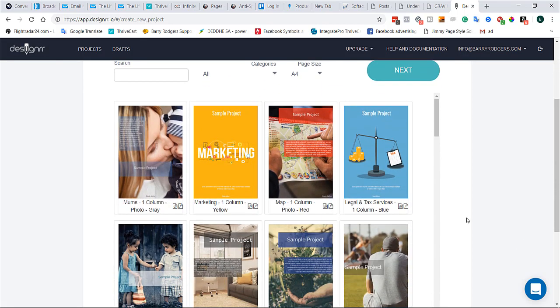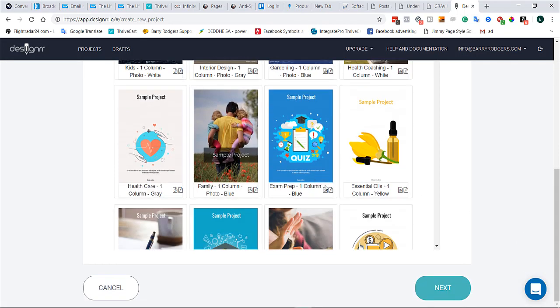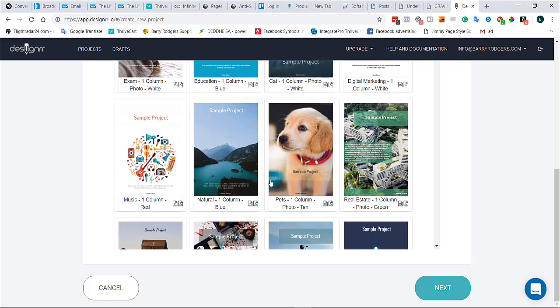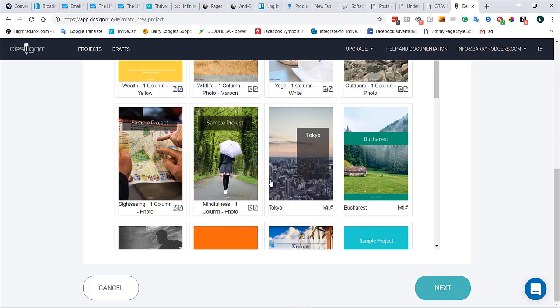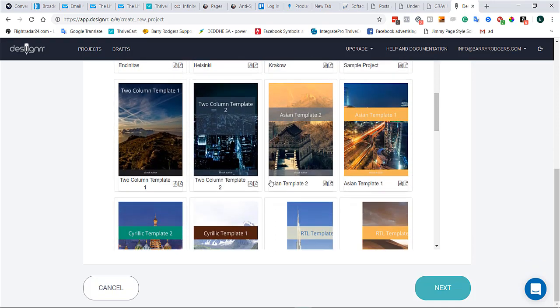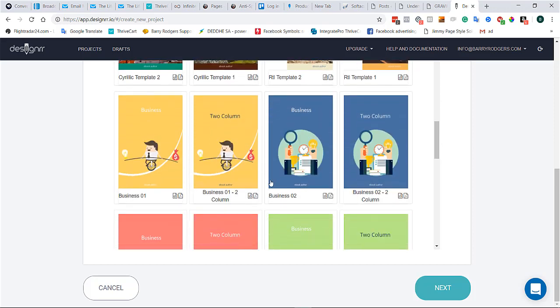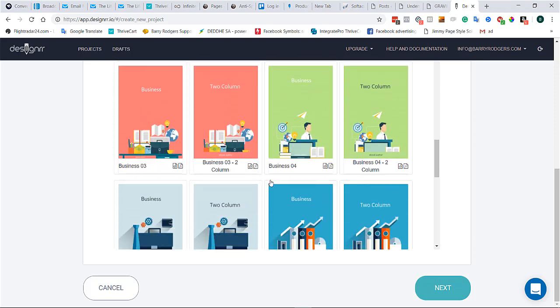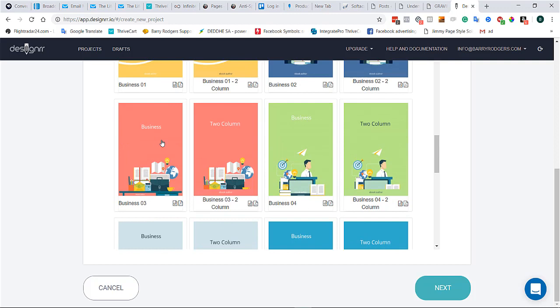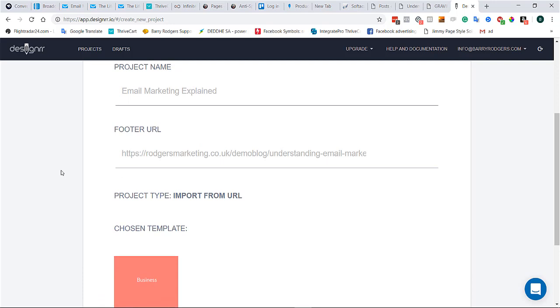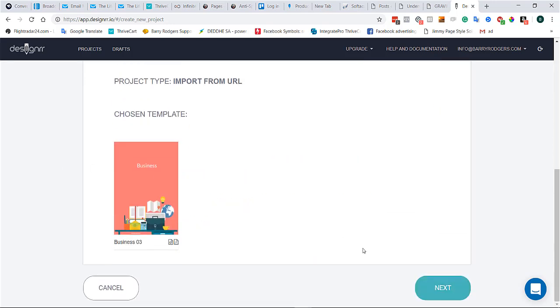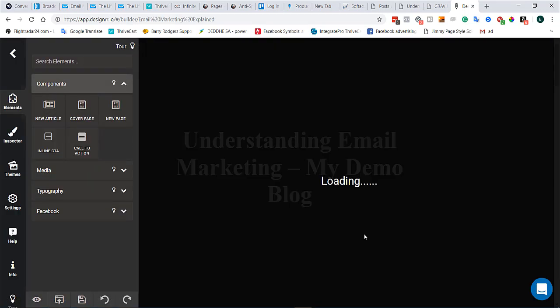Now it's asking me to choose a template. Okay, so let's have a look through. It doesn't really matter what we're going to use for this. It could be anything. What do you reckon, guys? What about that one? Okay, we'll use that one. And that's my chosen template. Okay, next. It's going to import it.